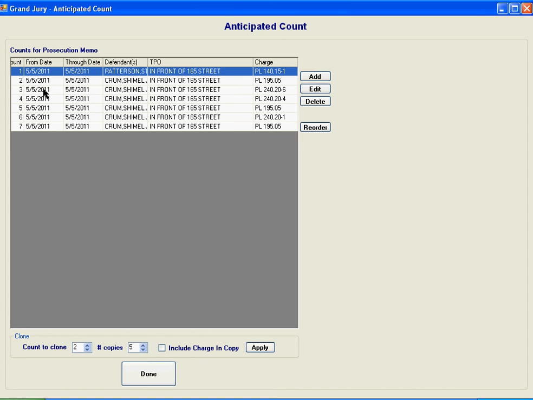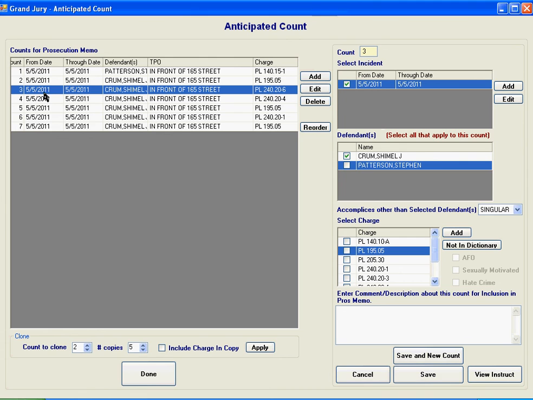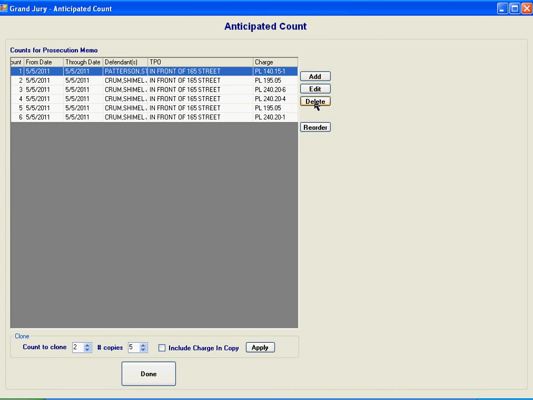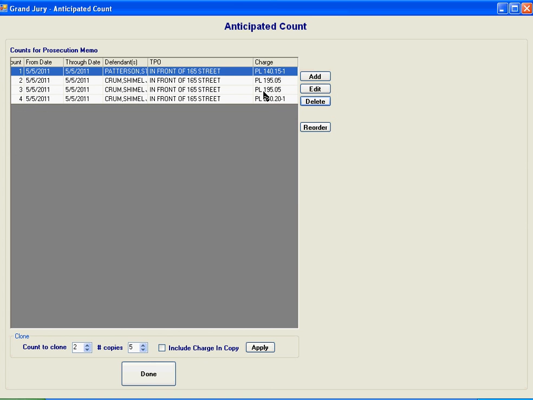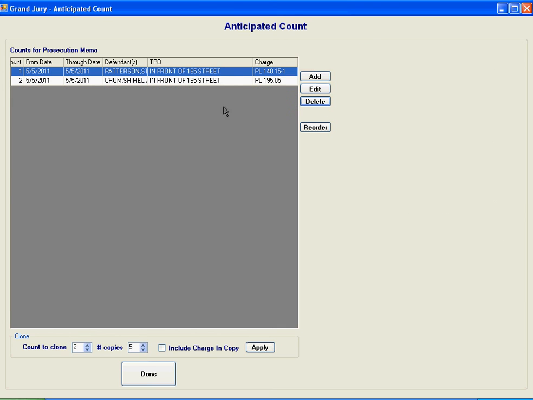What I'm going to do now, I'm just going to delete those additional counts just for the purposes of moving on. I'm going to delete that one, that one, that one, that one, and that one. And I'm finished. I'm going to hit done, and I'm ready to proceed.